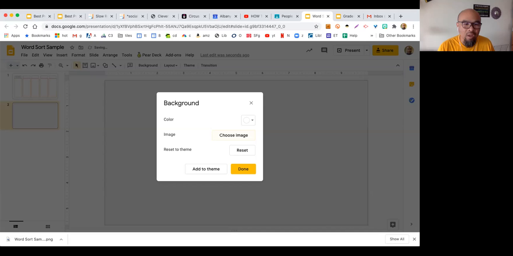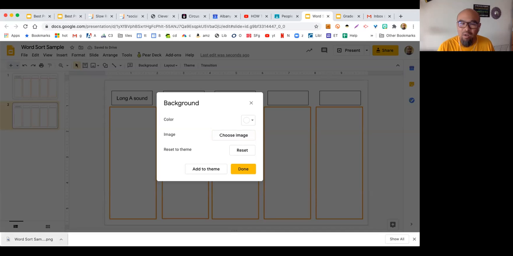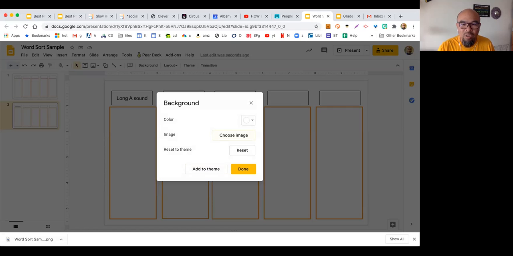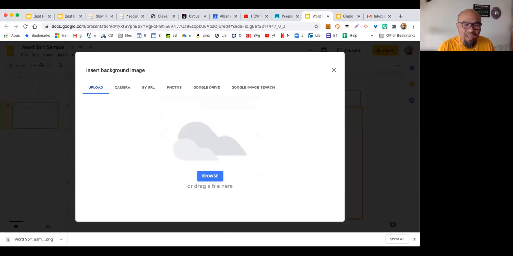Actually, you don't have to do that. You can just drag, it downloaded right here. You see my box right here? Let me just redo that again in a slicker way that I saw in the tutorial. Once I click choose image, I can drag this up to here.